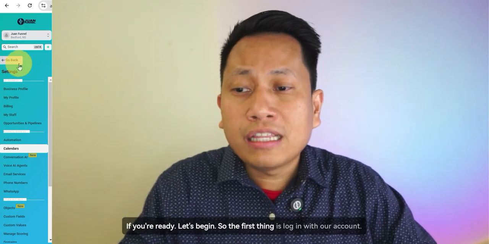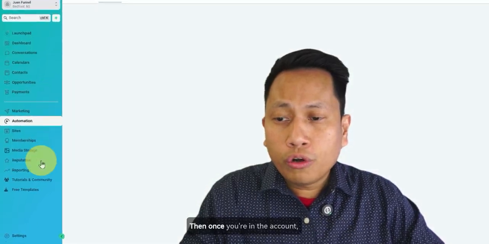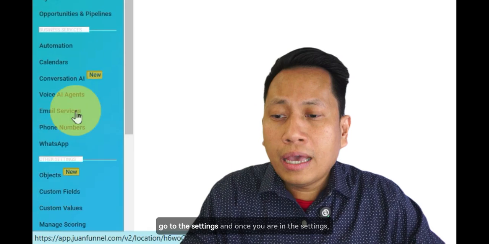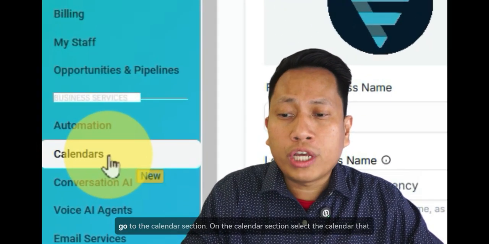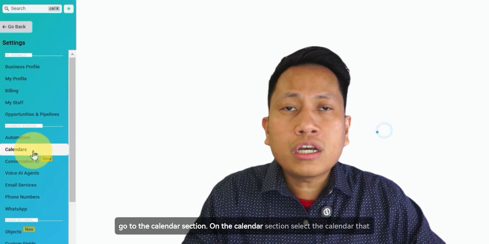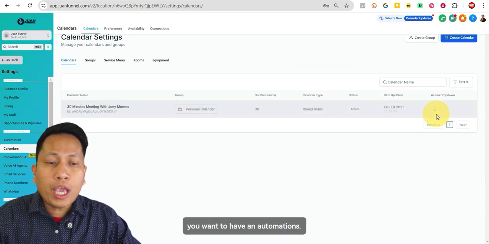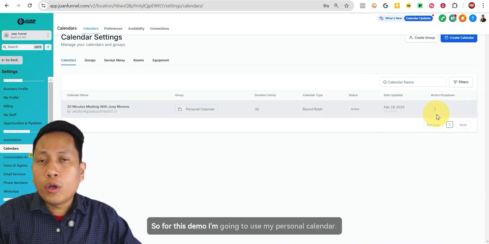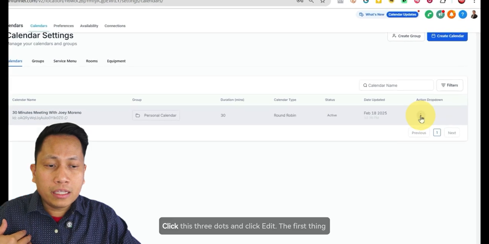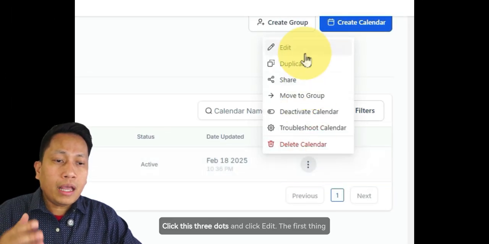So the first thing is to log in with our account. Then once you're in the account, go to the settings. And once you are in the settings, go to the calendar section. On the calendar section, select the calendar that you want to have automations. So for this demo, I'm going to use my personal calendar. Click these three dots and click edit.